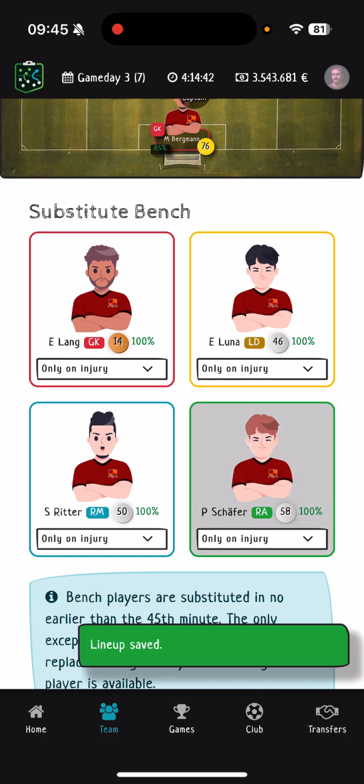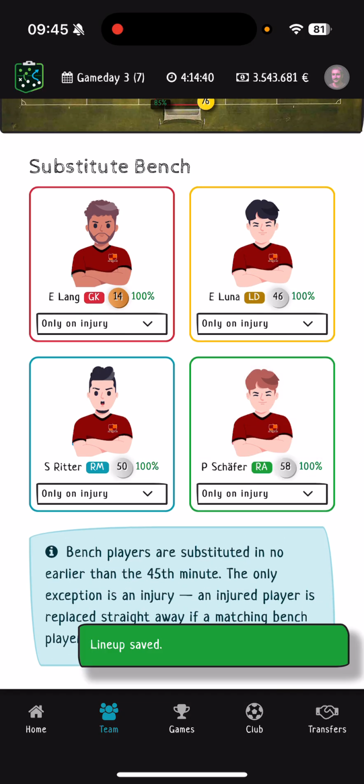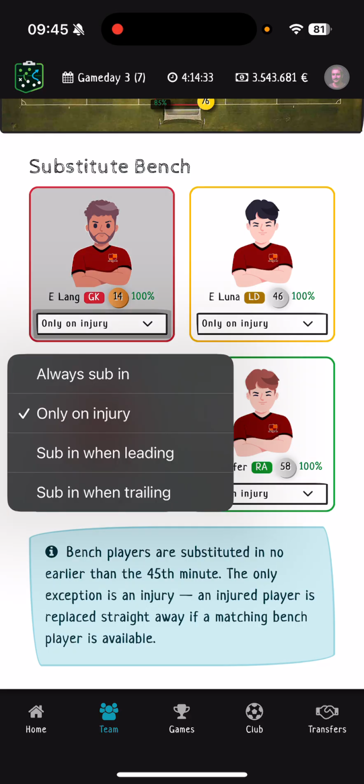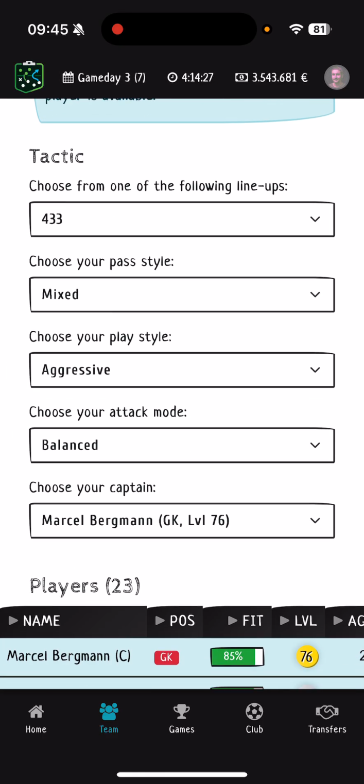Below the lineup, you can see the substitute bench. You can select 4 players on the substitute bench. Just tap on it to exchange a new one. And below, you can see this little select box where you can say when that player should be exchanged during the game. Below, you can see the tactics.